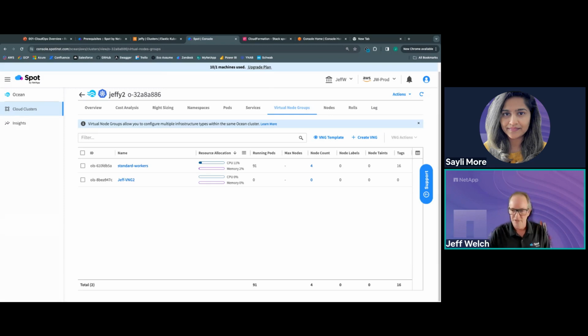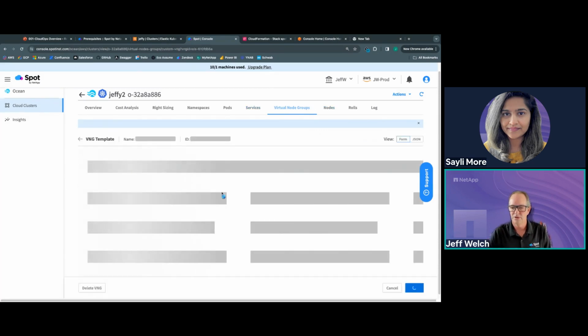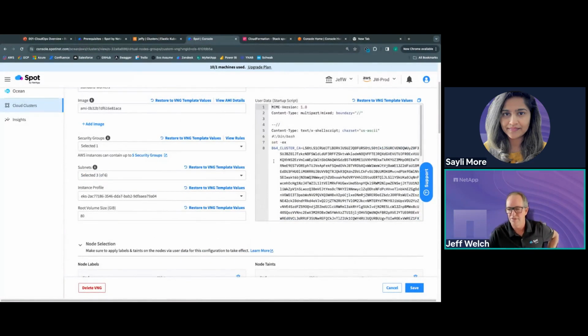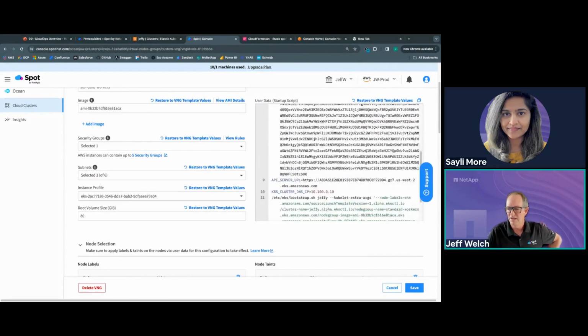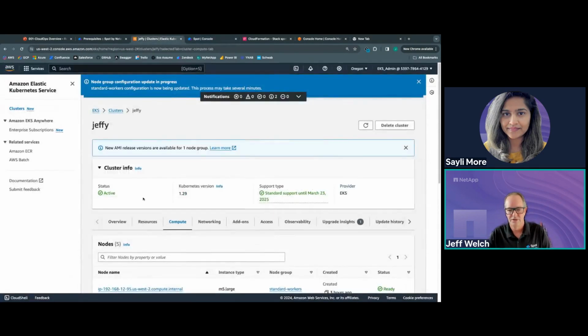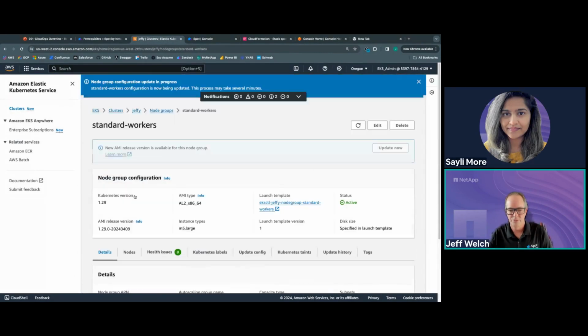And then what else did we want to look at? So that's one more thing. Let's go back to that user data. So again, we give you control over all the same things, but one thing that brings up a great feature of Ocean, we want to take out this max pods number. So this was imported from that original node group.